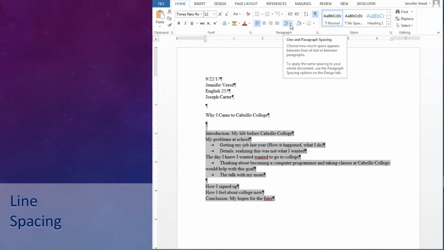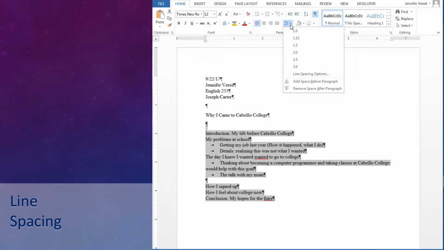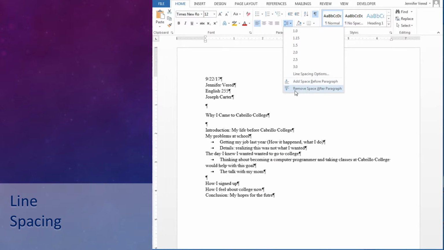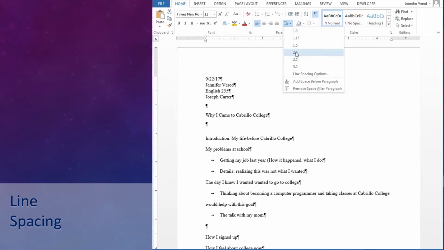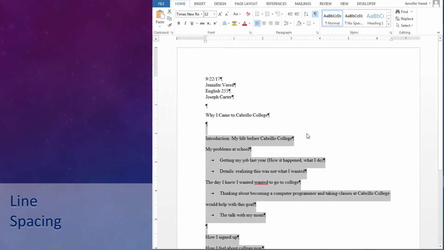Again, I go to my paragraph and line spacing menu, and rather than head down to the paragraph spacing, I'm going to go to the line spacing, and here I get even a live preview of what things will look like. I'm going to make it double spaced, which is usually a requirement for academic papers, and click on it, and now all of my text is double spaced.